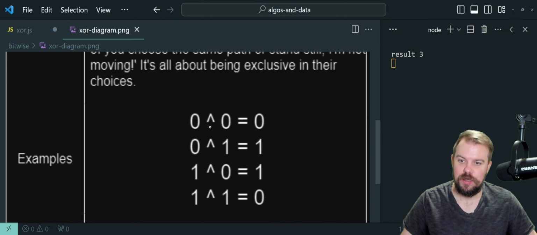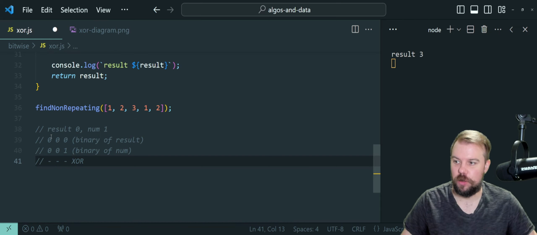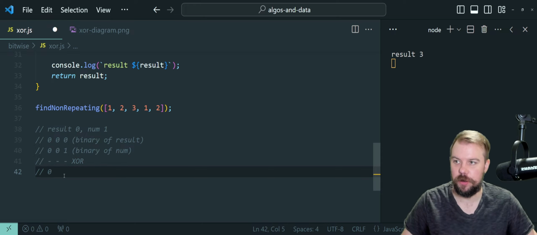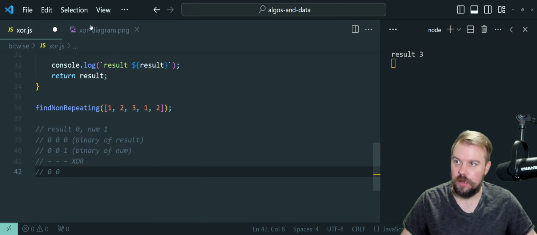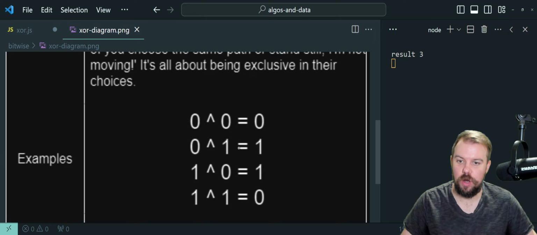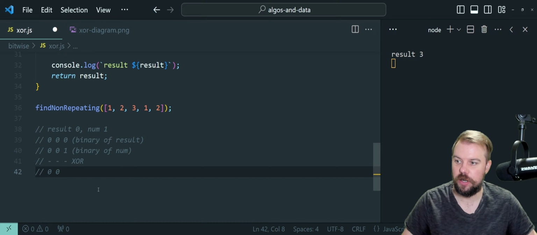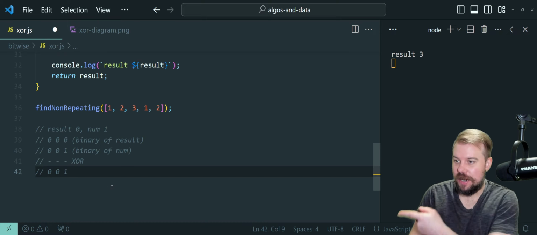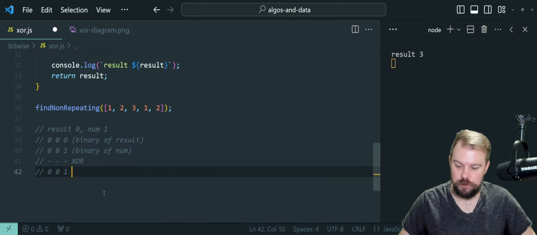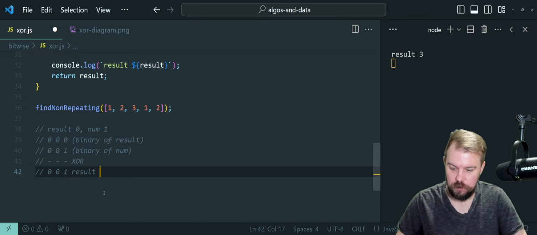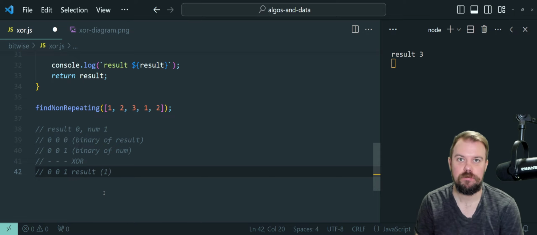Now remember, 0 and 0 gets us 0. So we're going to look at the first column and say 0 and 0 are going to be, surprise, 0. 0, 0, the second column right here, is the same thing, another 0. 0 and 1, those are different, which gets us a 1. And that right there, like we see right up here, is the binary representation of 1. So result has a value of 1.